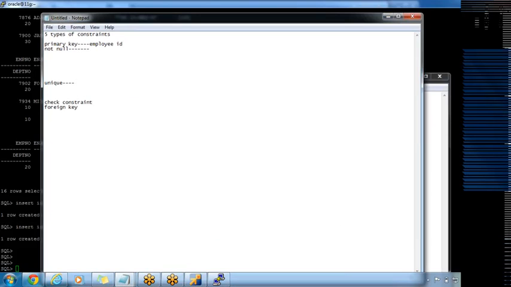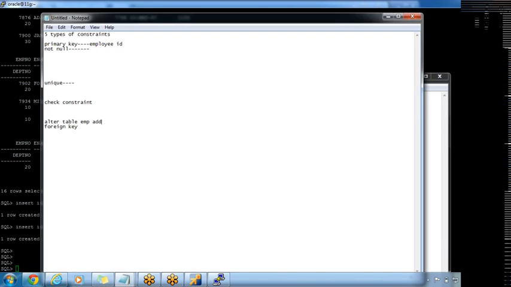Okay, now next we'll see about the check constraint. As I said, for example, if I'm storing employees and the salary should be at least $1,000, then I'll go ahead and add a check constraint. So I'll do alter table emp, add constraint, constraint name I'll give as emp_check, and then the constraint will be check. After that, salary greater than $1,000. So this will add a check constraint on the table emp.